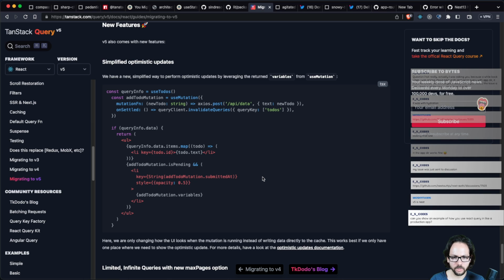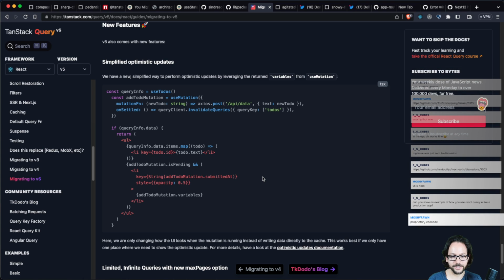Can you show an example of how you use React Query in a production app? Well, the things that I work on for work are not open source, so I can't show them. We could try to set up a more production realistic example, but I don't really provide the code. Yeah, I don't know what a production-like app is. I mean, a production-like app is like a to-do list, just bigger.